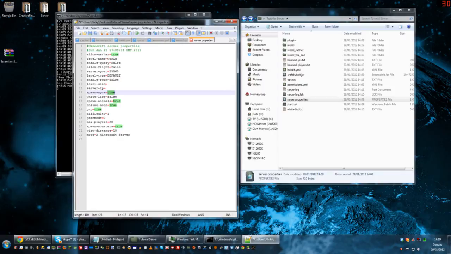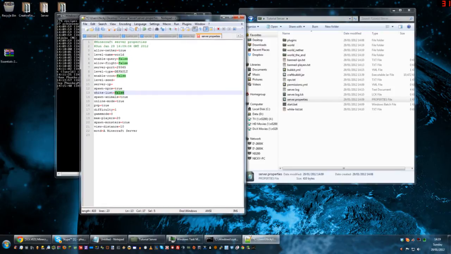You know, the NPC villages. You can set it on or off whether you want those villagers, those weird gonzo looking people there. You can turn the whitelist on and off, which you can also do from the console as well. You can set whether you want animals. Online mode is pretty important.